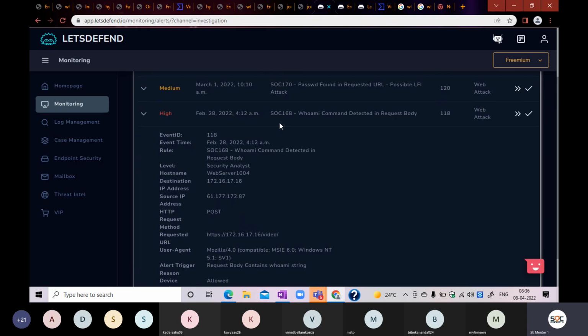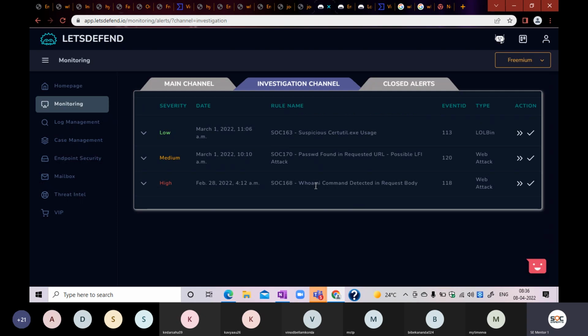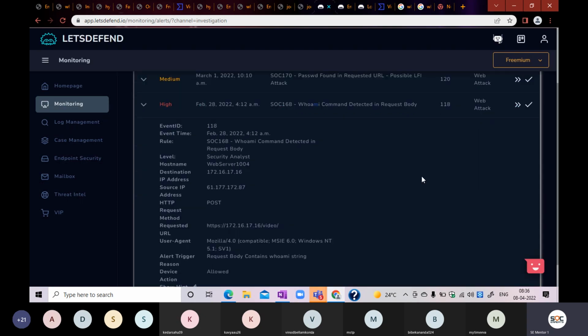So as you can see here, there is an alert which says "whoami command detected for request body." That's a web-based attack basically.